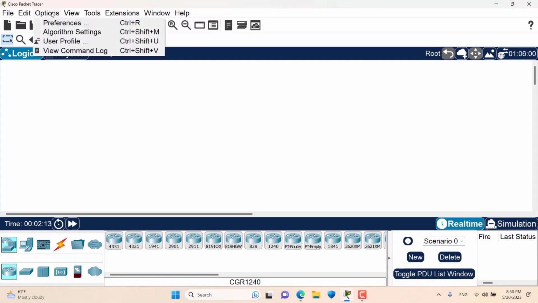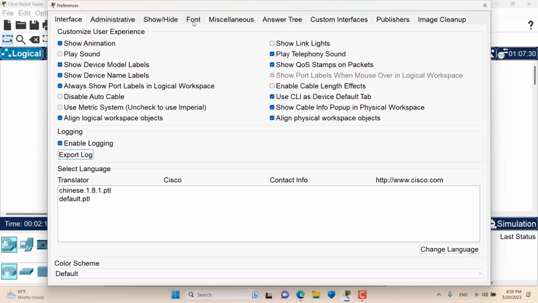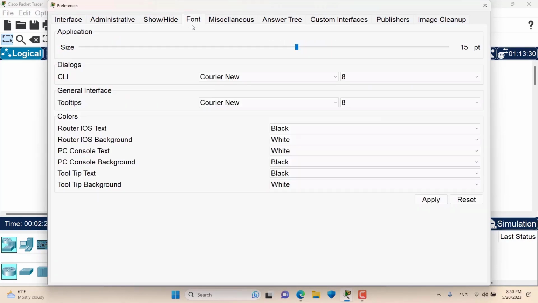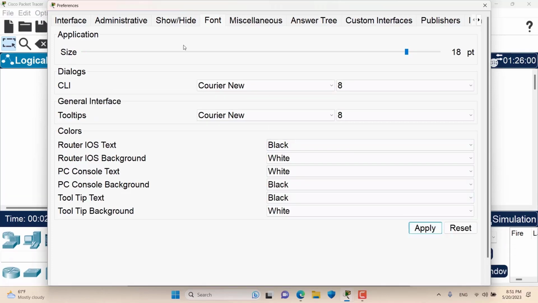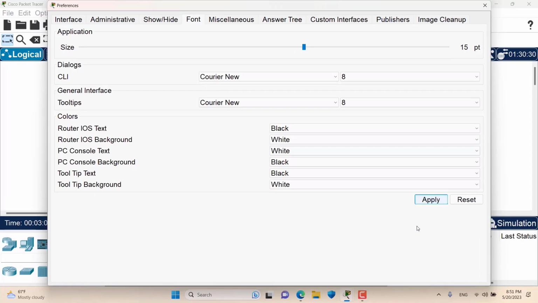In this episode we want to talk about some font preferences. The first font preference is the application global size. For me the current one is 15. If I increase this, you will see that globally everything in Packet Tracer, the font will become bigger, or smaller as well. If I apply, everything becomes bigger or smaller. 14 or 15 is usually the normal one for me, so I will go back to my normal one.